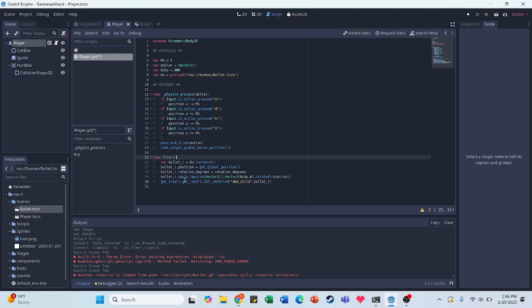And then bullet_i apply impulse, vector2 times bullet speed. Basically, it will rotate, and no matter where it goes, it's going to go in that direction with the bullet speed. And then get_tree().get_root().call_deferred add_child. It's going to add it, make sure it's there. So theoretically, this should all work.